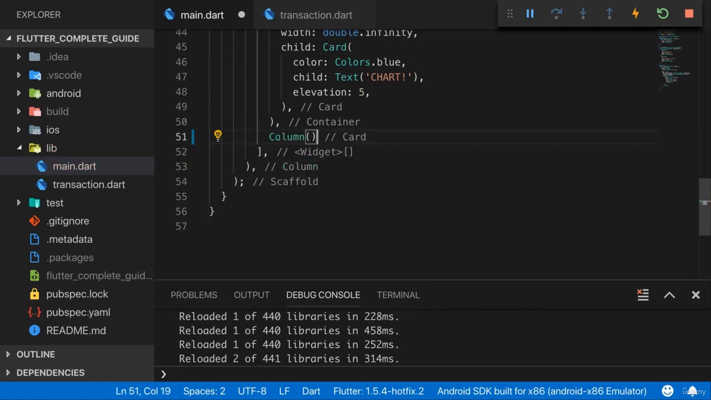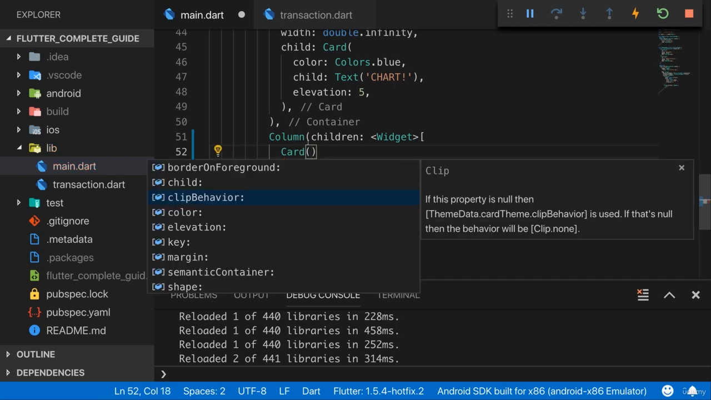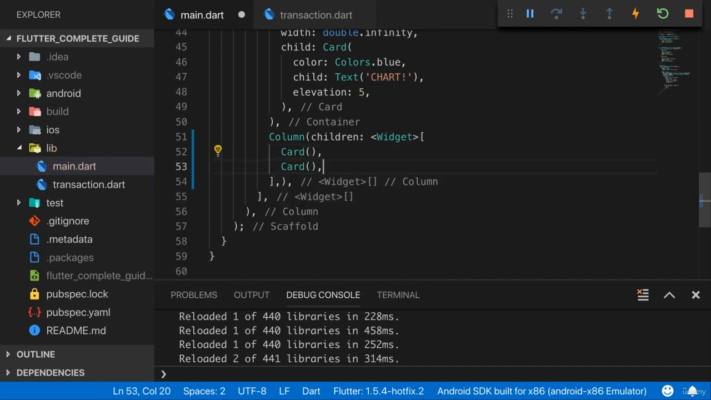A column. So here in the column, we add the children key, and again, now we can output our different transactions. Now, each transaction might now be a card. So therefore, we could add a card here and now populate it with data for the first transaction, and then add a second card and populate that with the data of the second transaction. But this approach would have a flaw.